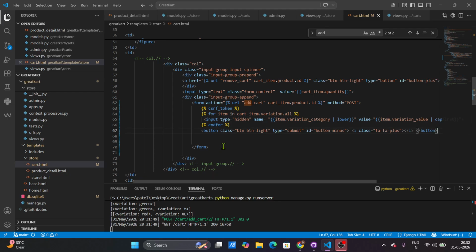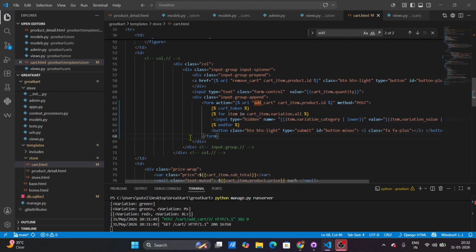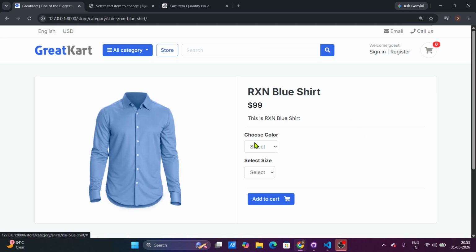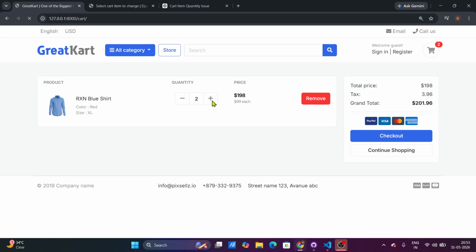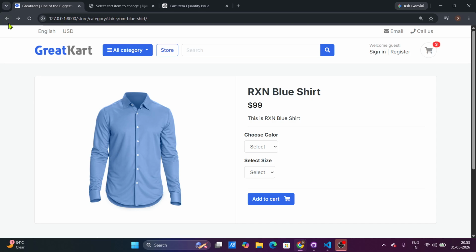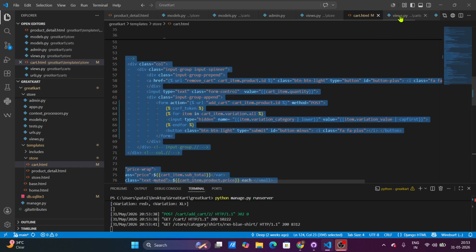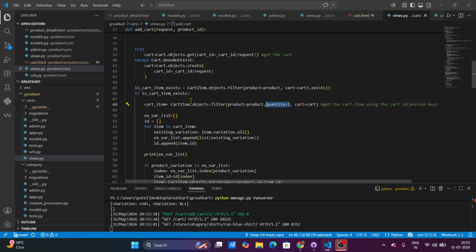Let's clear these unnecessary spaces. So we had this issue that if we add this red excel and increase it to 2, but when you try to increase another quantity, it will create another item. So instead of this, it should increase the quantity within this. This is happening because we have some issues inside our views.py.